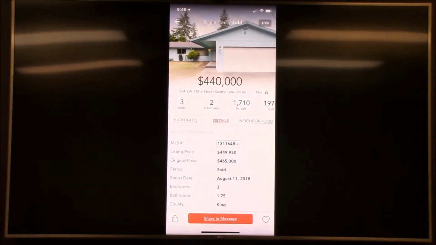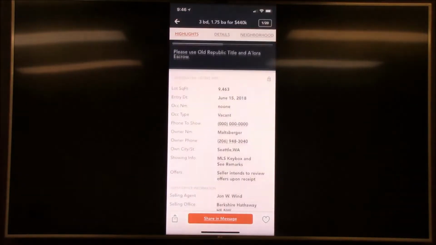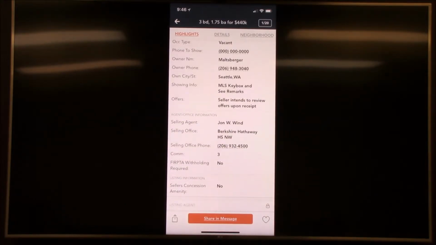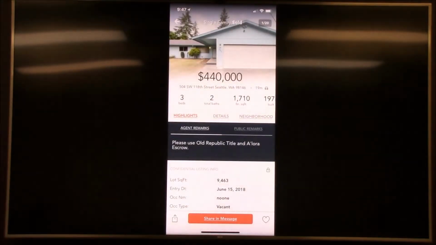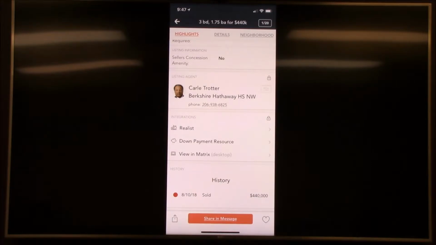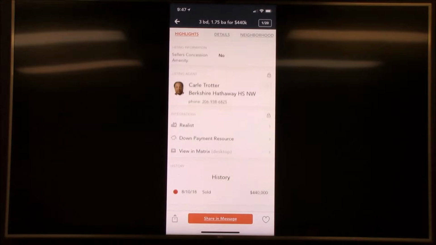And brokering, where does it say if it's vacant or what? Oh, so just scroll down a little bit. Sorry, here. Under lot square footage and stuff like that, occupant type, vacant, phone to show, zeros, so I know we can go see that right away. And then down at the bottom it shows opens. Yeah, it does have open houses as well. It has the history of the house too, down here at the bottom of the highlights portion.